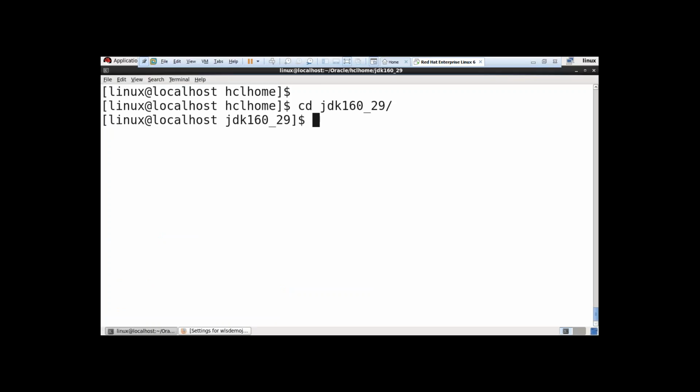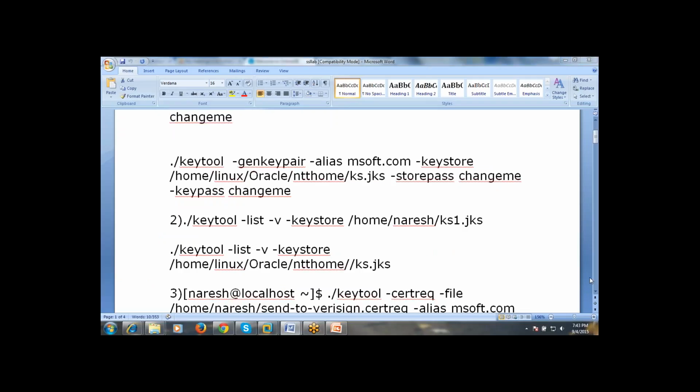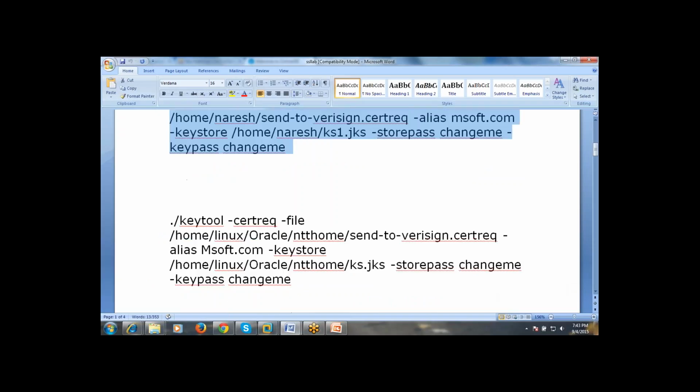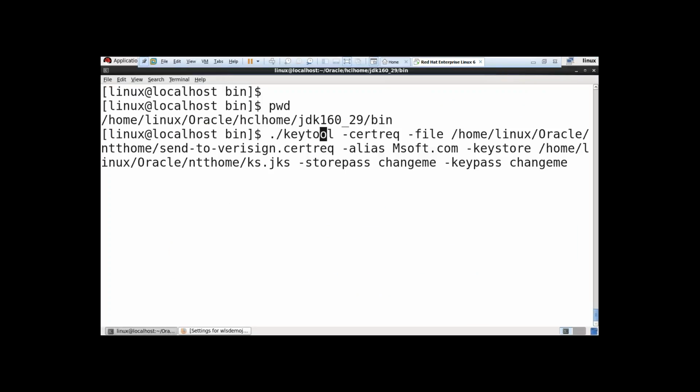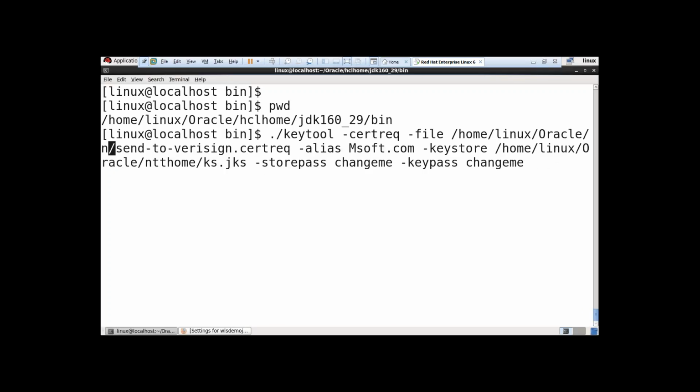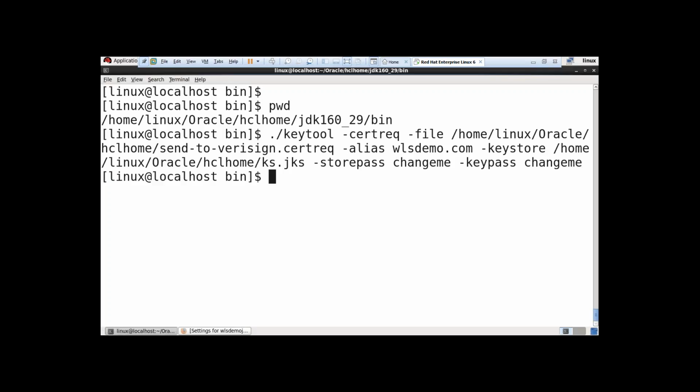Next, what I need to do is create the certificate signing request. You are going to be configuring the certificates actually. Go to here, certificate request. So keytool certreq, certificate file under home, Linux, Oracle, HCL home. Under that path, to send to Verizon, it needs to be stored under the alias wlsdemo.com and keystore home, Linux, Oracle, HCL home, and keystore name case.jks. Store password is change me, key password is change me.